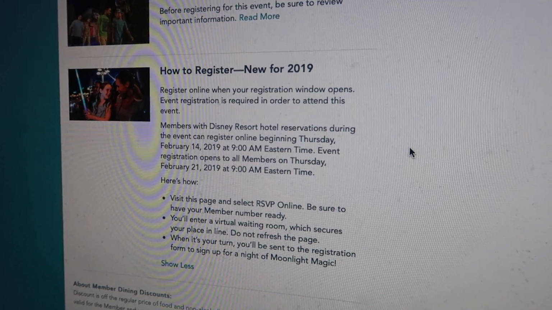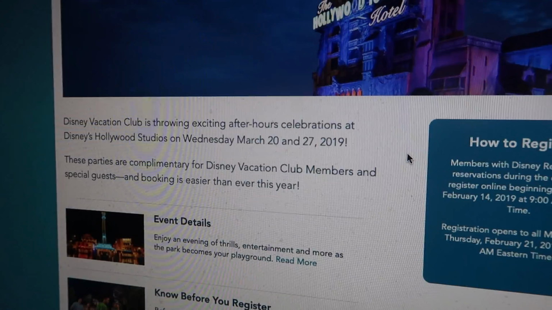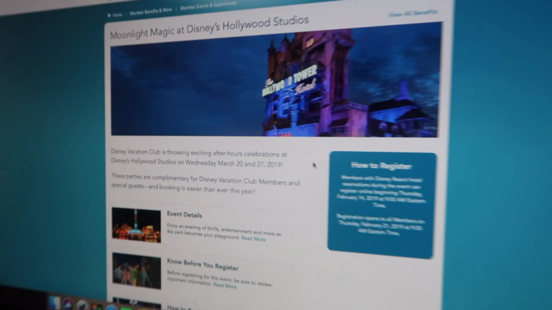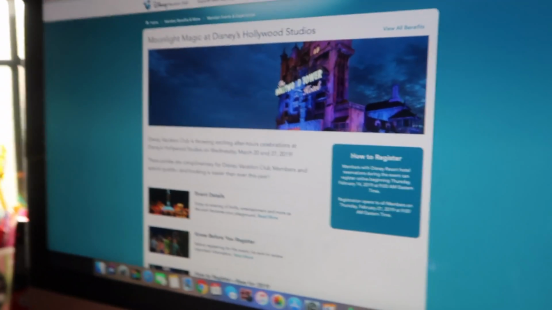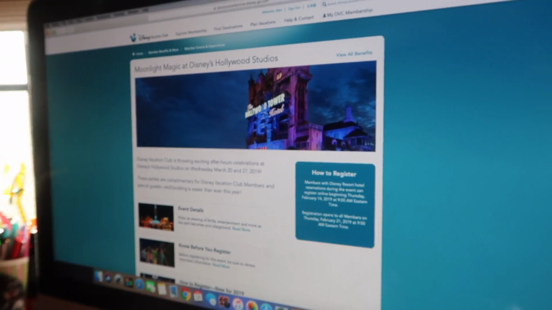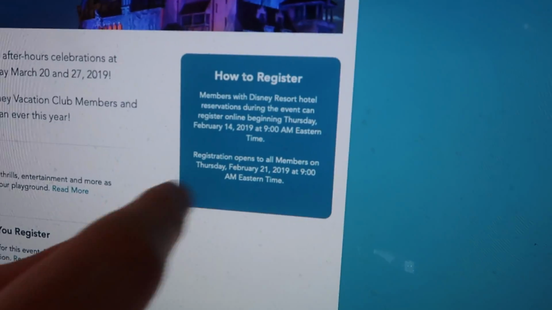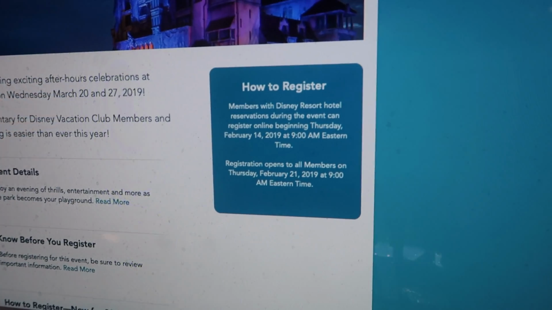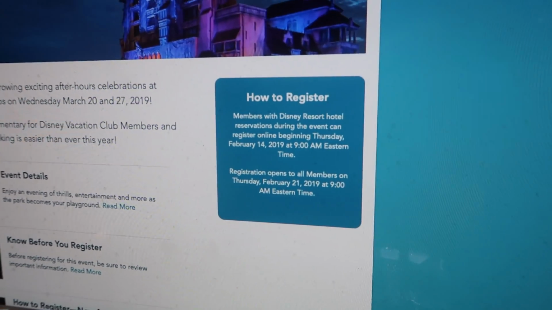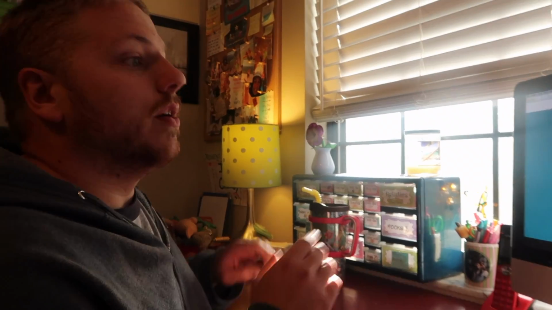So here, this is what we need to keep in mind now. We want to stay on this page until the clock says 9 a.m. And then you want to just start refreshing the page. Because at some point, right here, where it says how to register, a button will populate that says go to page or click here to RSVP. I don't remember exactly what it says. And we just have to keep refreshing it until it appears. So that's how this works now.